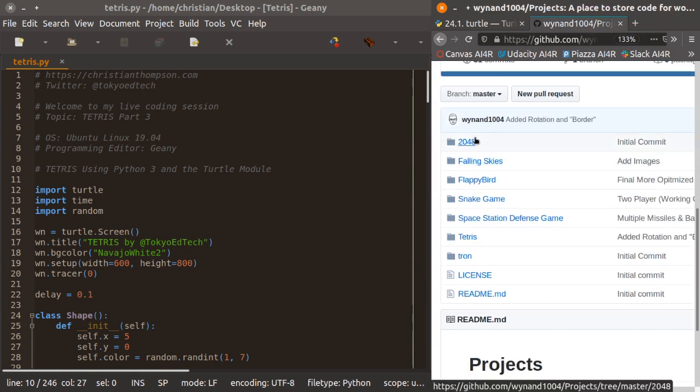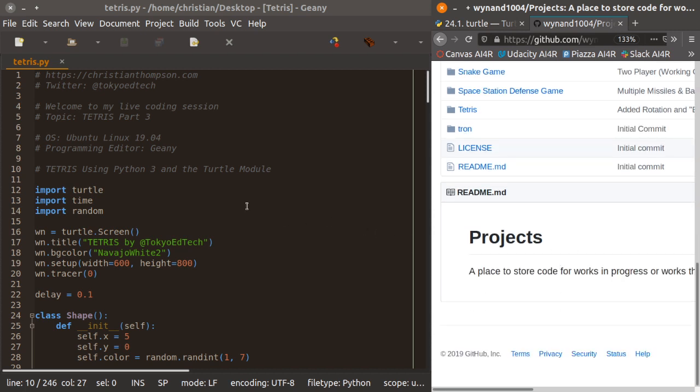So yeah, I got 2048 in Python. I got something called Falling Skies, something I made. Flappy Bird, which I have a video for as well. Snake Game is very popular. This is a two-player working version. I think one of my viewers sent that to me. Space Station Defense Game. I did a video about this about a month ago, and so there is a bunch of code that you can download and kind of play around with, and hopefully learn something from.